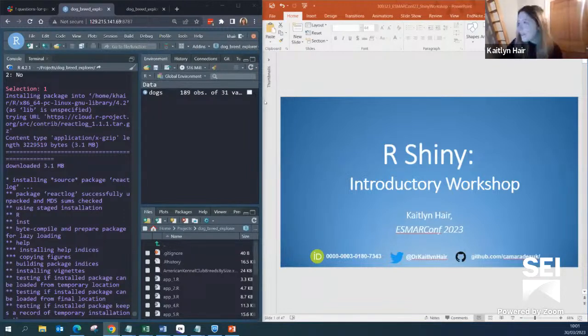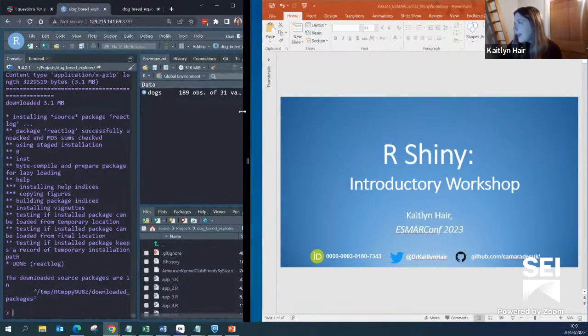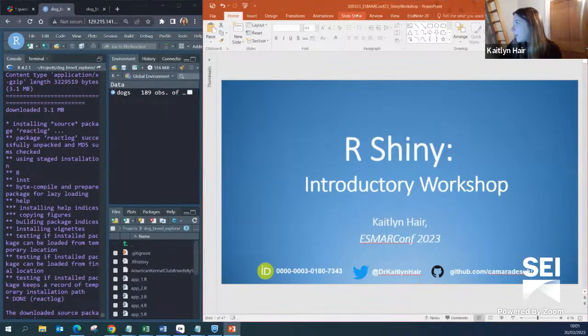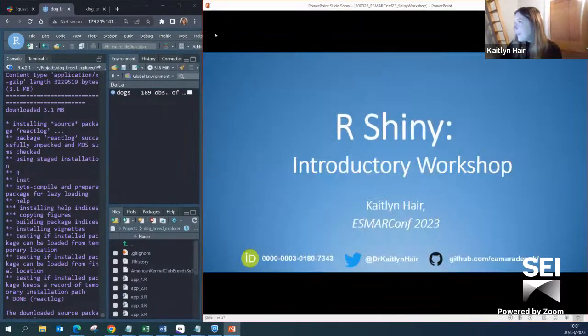Hopefully you can all see my screen. I'm just going to move this along slightly and we can get started. Here we go. So today I'm really happy to be here introducing R Shiny. This is very much an introductory workshop, but hopefully everyone here has at least some experience with R, because it's going to make it a lot easier for you to understand what I'm talking about.